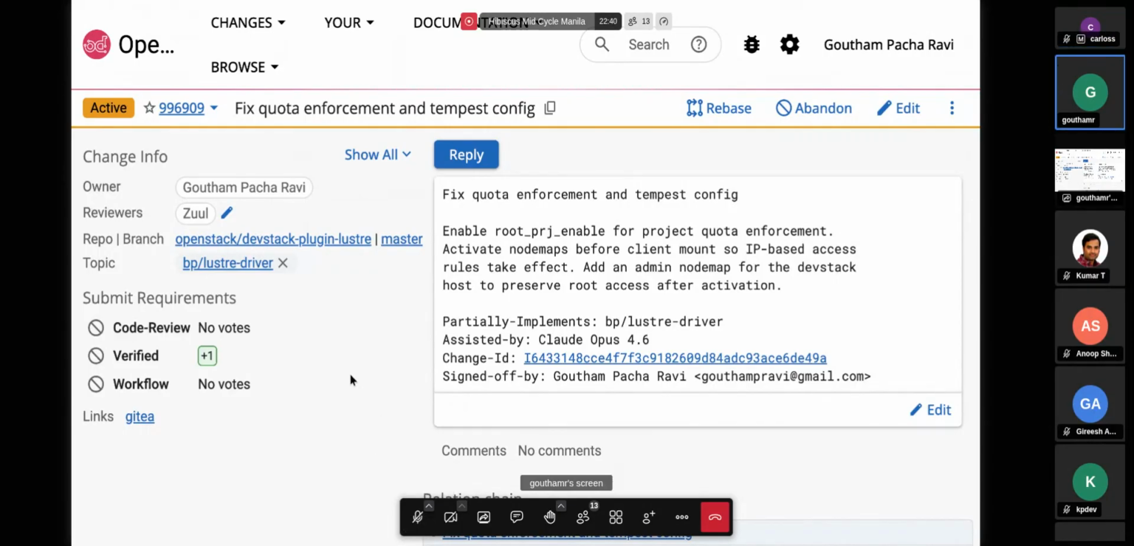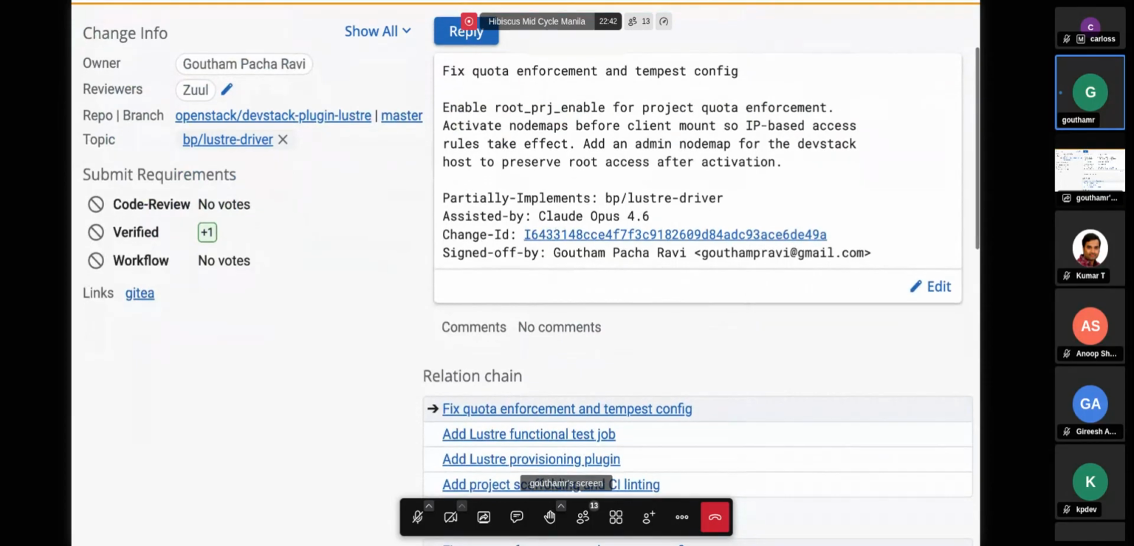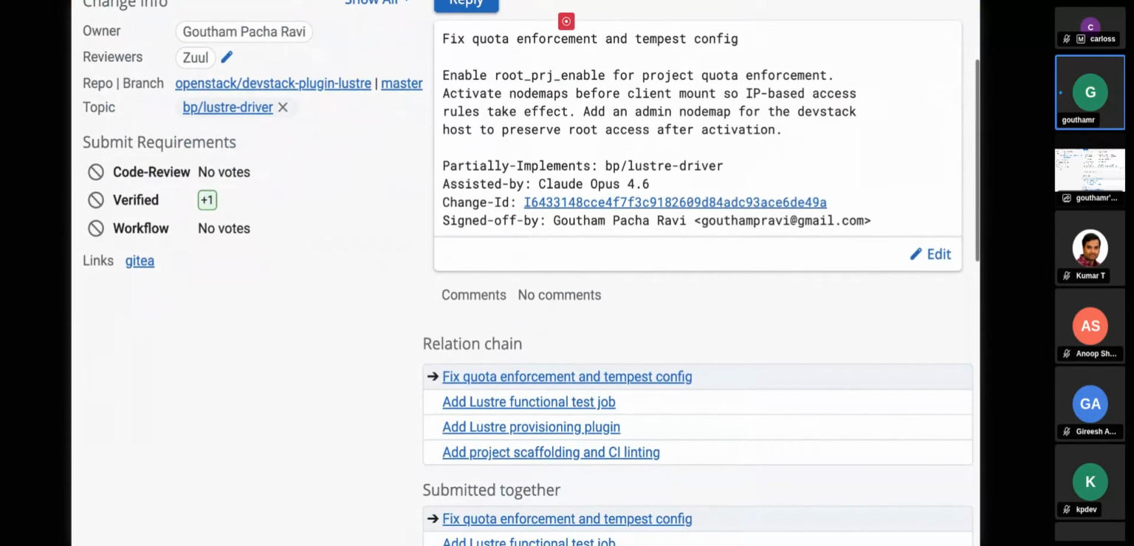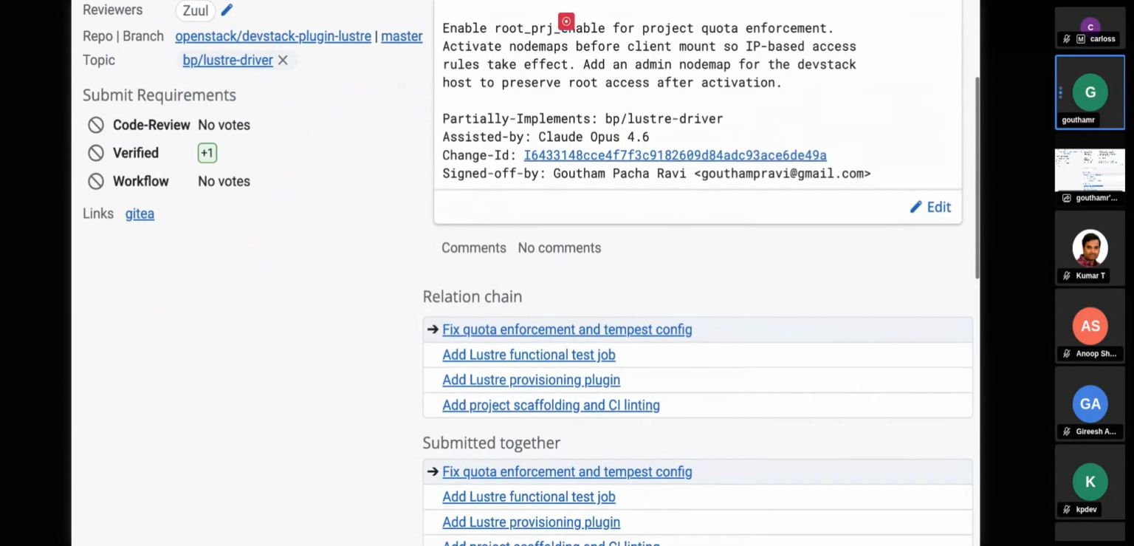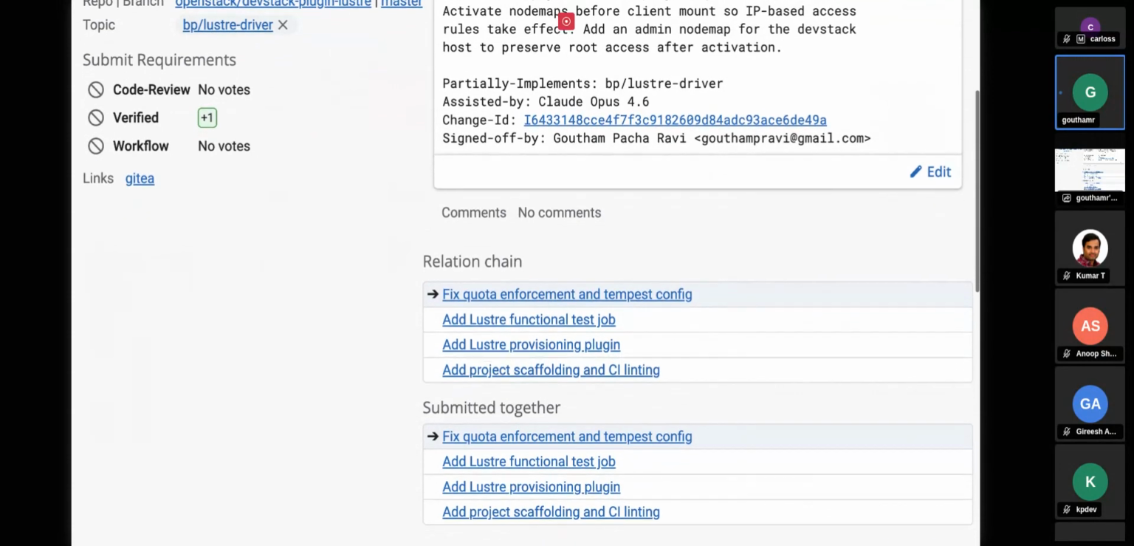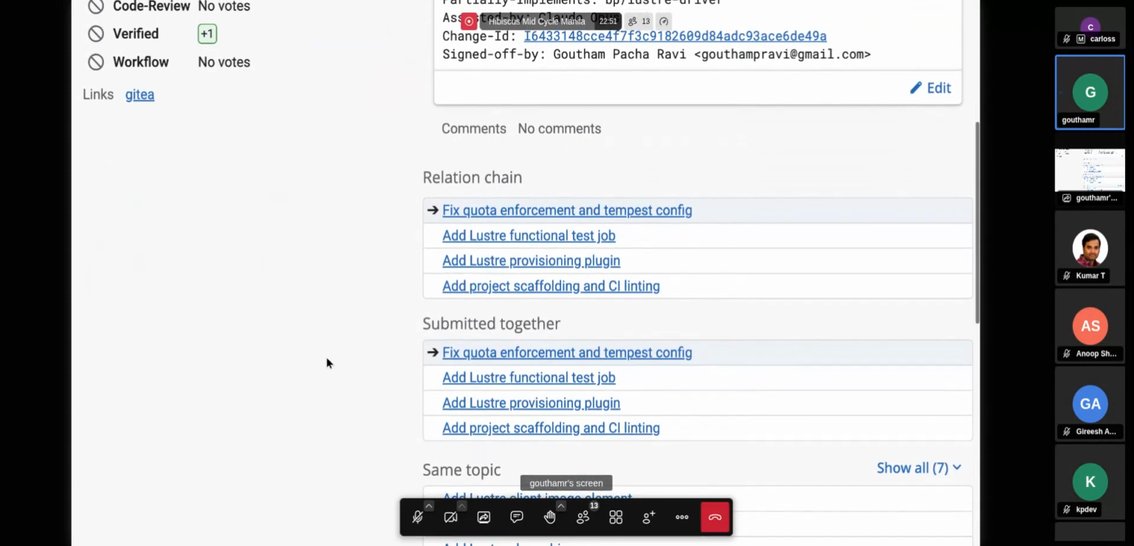Right. Yes. So it takes about 40 minutes to do the DevStack itself, but the tests are actually taking pretty quick. I'll go through that stuff as well.